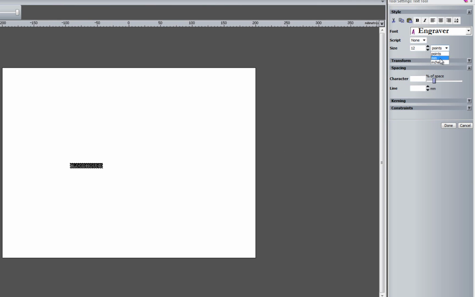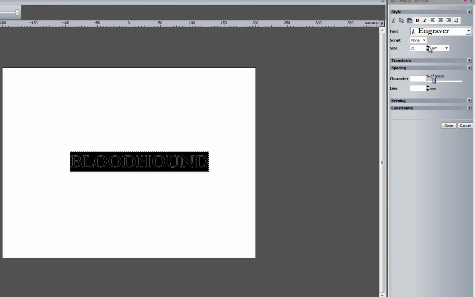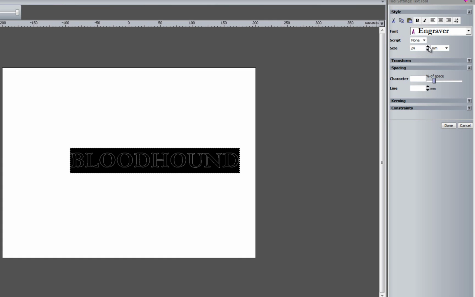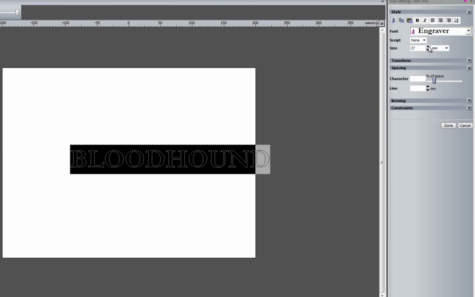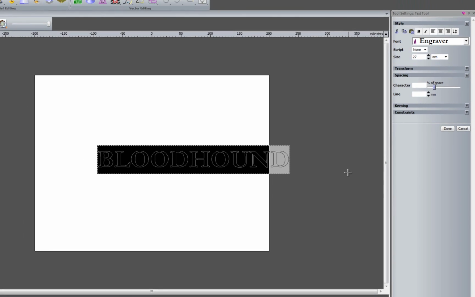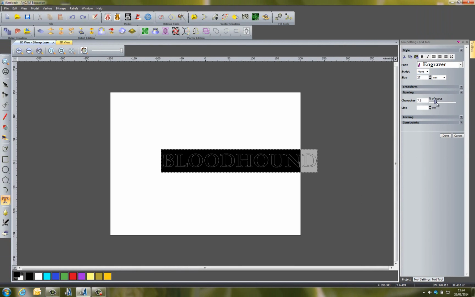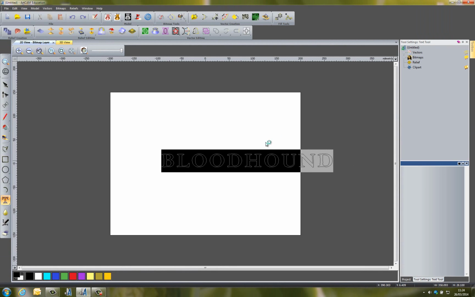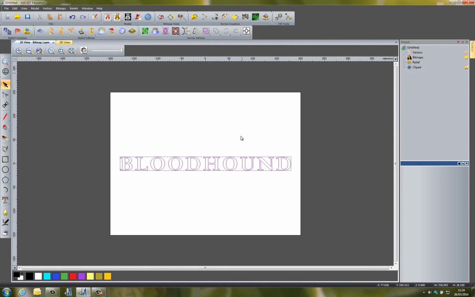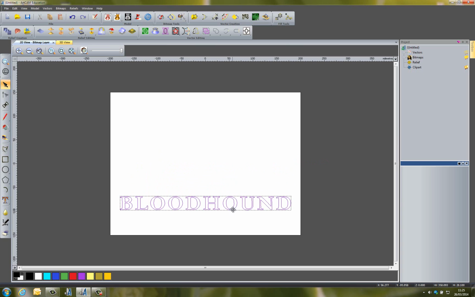And then I'm going to change to millimeters, and I can change the size by clicking the arrow keys, or I can just enter a size in there. So let's just bring that up, let's say to around about there. I can also adjust the spacing of this if I wanted to, like so, and then select done when I'm happy with that. Just going to center that on the page there, and I'm just going to move that down like so.